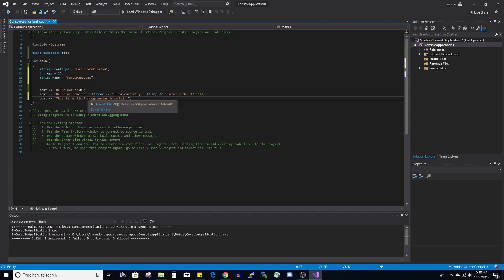Close it. Okay, so if we did it correctly, it should say, hello world. Hello, my name is, what's stored in name, Mondo Man codes, or whatever you guys want to put in that variable. I am currently, then it goes to age, reads whatever value is stored, years old, and then endl ends that current line. Then it reads cout. This is my first programming tutorial, or whatever you guys want to put down there.